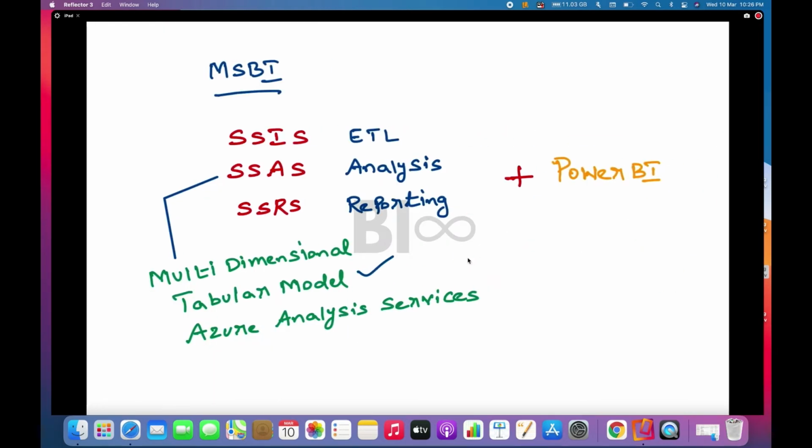And in the MSBI, we have three different things. One is SSIS, which is the ETL platform, SSAS, which is the analysis platform, and SSRS, which is the reporting platform. Before Power BI, we were using SSRS as a reporting platform. These three things we do in Visual Studio, which we have to install. We call it SSDT, SQL Server Data Tools. And apart from these, we have Power BI. This is a standalone tool that we can install separately, and we can do data modeling and visualizations and publish to Power BI service for the end users. So if you know all these things, that is really an advantage for you.